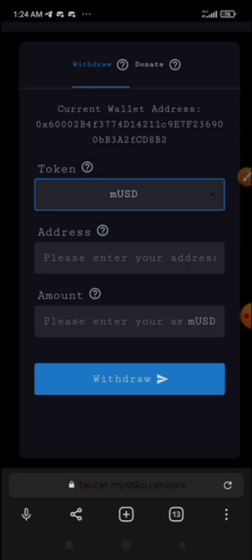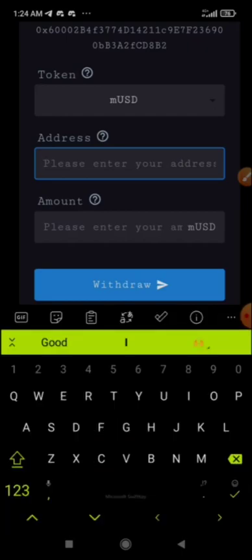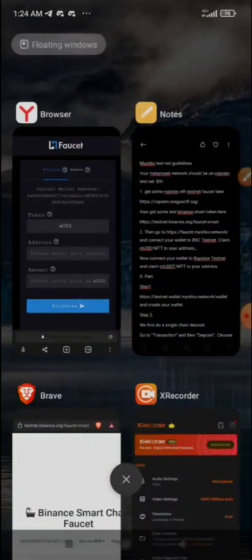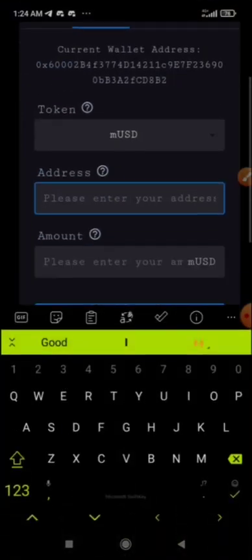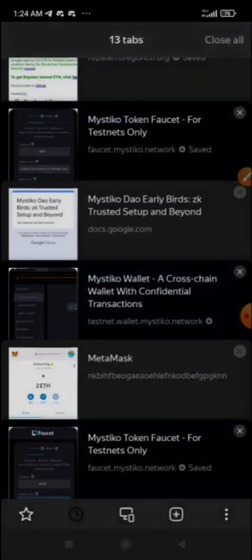So we need to paste our address. Remember, for Binance or for metamask, all the addresses are the same. So when we are doing it for Binance Smart Chain, we are still going to be using the same address. Okay, so I'm going to paste my address. This address is copied from my metamask. Let me show you how to get the address from your metamask. So let me go to the metamask to get the address.